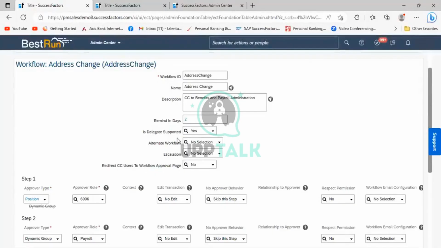That is the process we are going into when we are taking a reminder in days. And if the approver is not responding, then we have options for the approver to skip the step or stop the workflow, which we will be seeing right now. The purpose of reminder days specifies that after the workflow is triggered, after how many days a system-generated notification has to be sent to the approver. That specifies the number of days here.